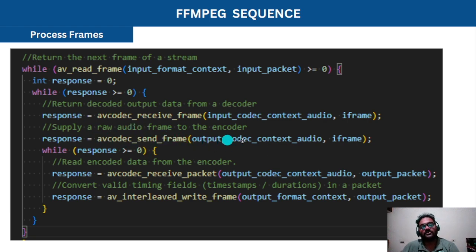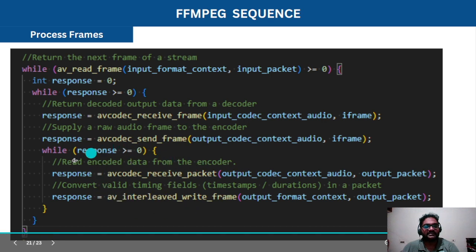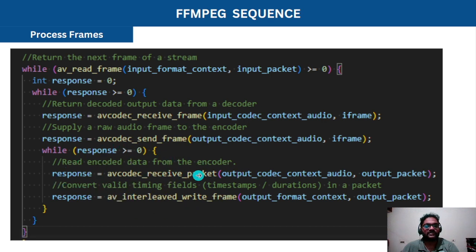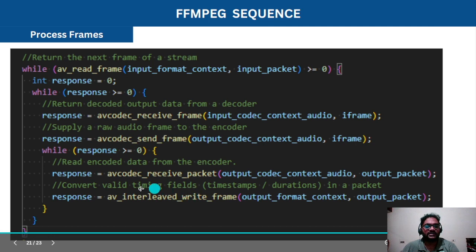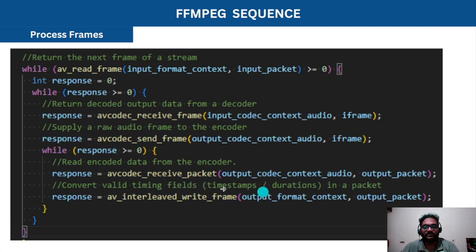Remember all this context: output codec context, input codec context, and input format context. All these three structures are already populated as part of the earlier sequence. So once the frame is received, we iterate again to ensure we receive all the packets inside that frame. So AV codec receive packet reads the encoded data from the encoder, and then finally we write that. I think the comment is a bit wrong, but here we are writing that into the file.